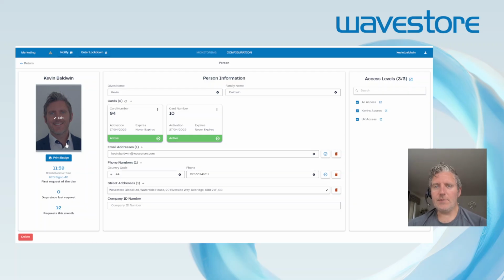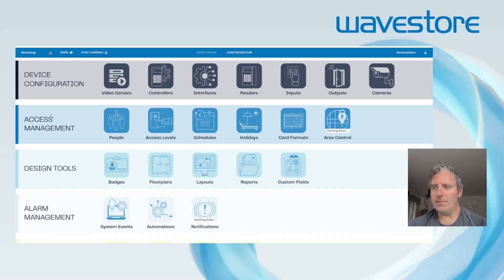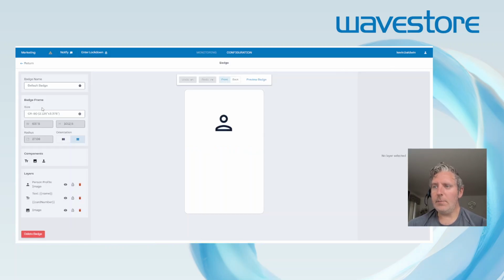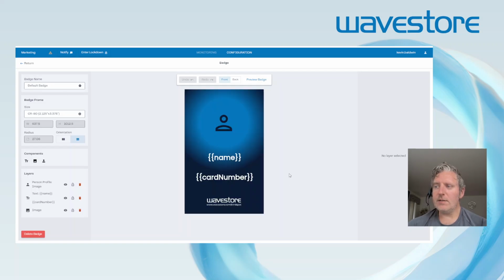One of the pieces of feedback we've had on WaveFusion is that some of our features are actually people's entire product lines. For example, badge designing is something that you'll notice on our design tools down here, where if you want to have a badge brought to life, you can design a format, and then as you add people, you can print these badges off directly if you have the equipment.